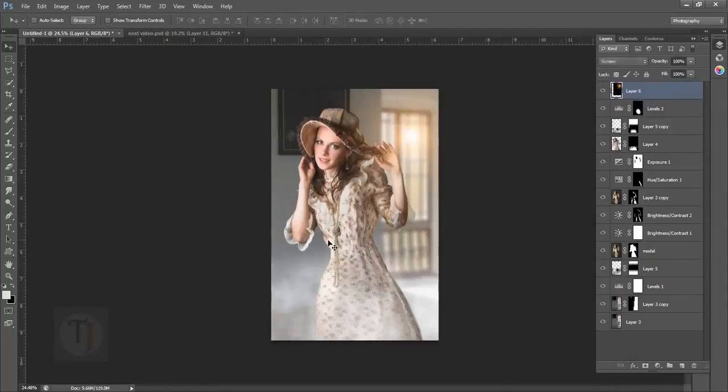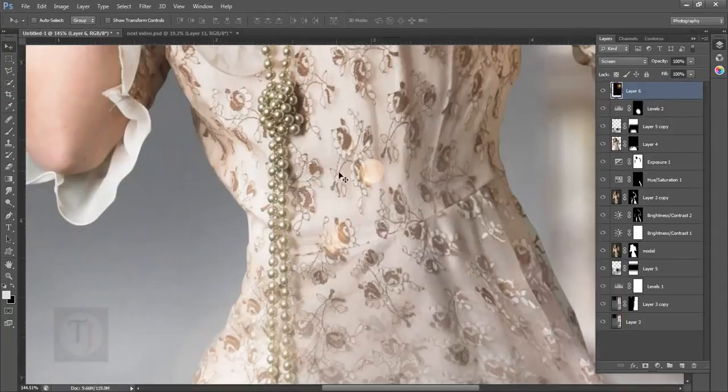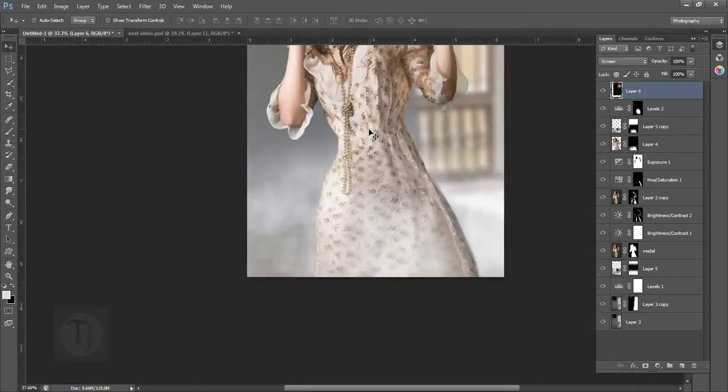As you can see here, it looks pretty good, but we have these small round dots, so I'm gonna mask it out.